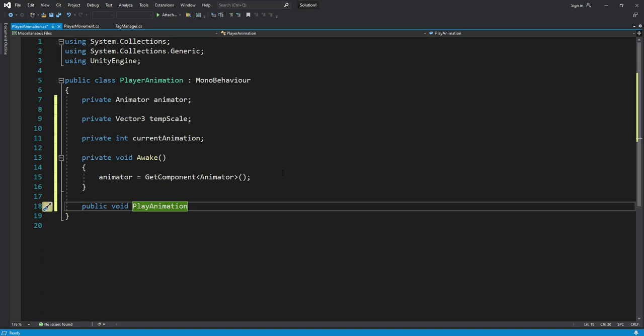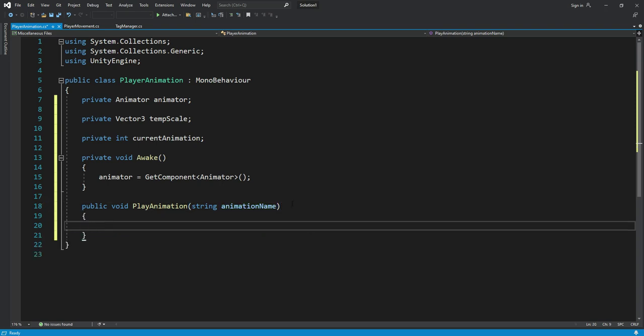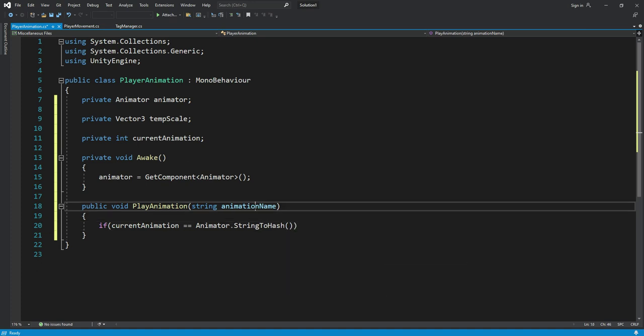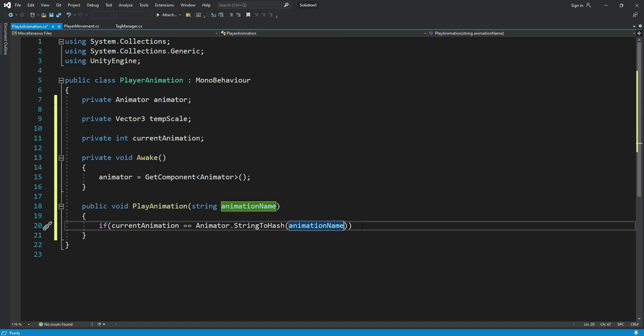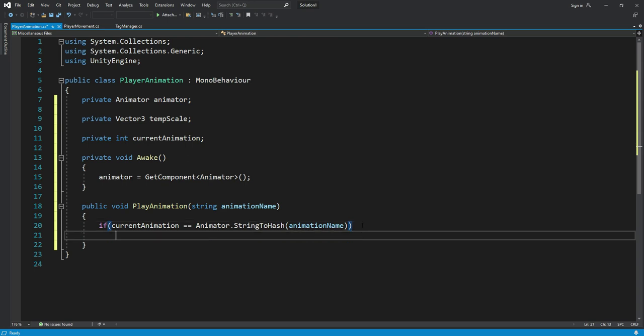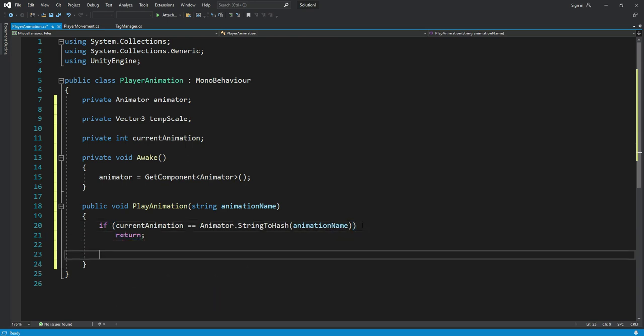After this we will create another function by the name of play animation, and in here we will pass a string by the name of animation name. Then inside this function we will add an if condition, and inside this if condition we will say if the current animation is equals to the animator, and we're going to convert this to integer. So for that we will type string to hash, and we want to convert this animation name, so we will pass this right here. So now if the current animation is equals to the animation name, then we will simply return it and then we will play that animation.